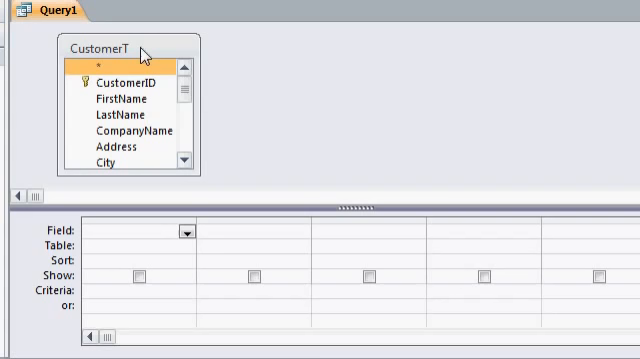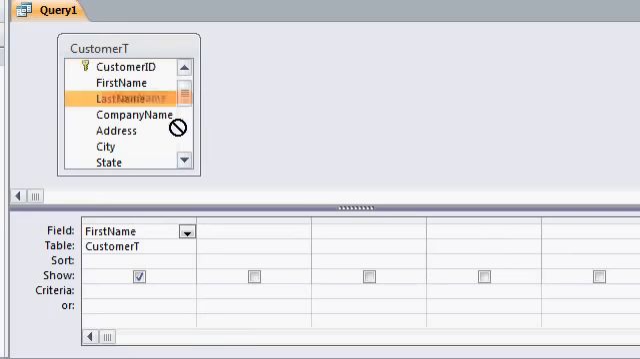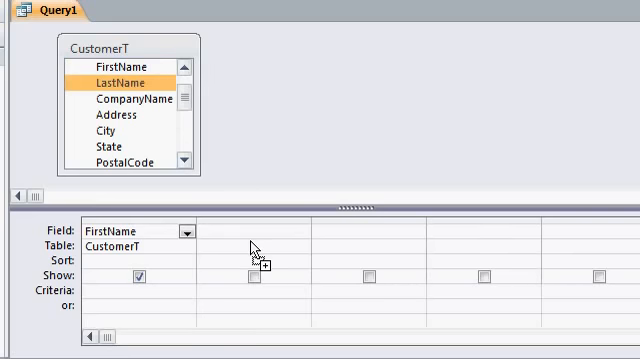So let's say I want to see first name and last name in my query. Click and drag first name and drop it right down here in the first column. Now do the same thing with last name. There's last name. Click and drag and drop it down here into the second column. It's that easy. You can see here's the fields, first name, last name. The table that they're from shows up down below here. We only have one table right now. If you had multiple tables, you might see different table names down here. And that's how you put fields into your query. It's very simple.